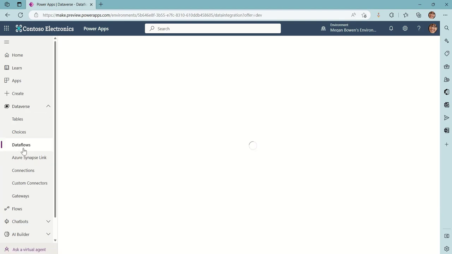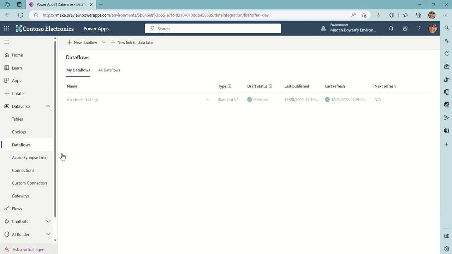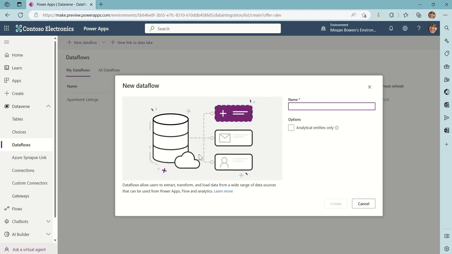So we're going to go to Dataflows, and we're going to create a new one. If you have none, there'll be a button in the middle to create, but you can still use this one that I'm pointing to. We're not going to talk about this today, but notice at the top you also have new link to Data Lake. Lot to talk about there. I'll put some notes in the description.